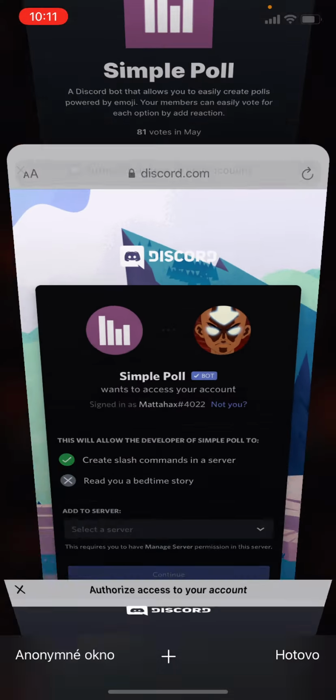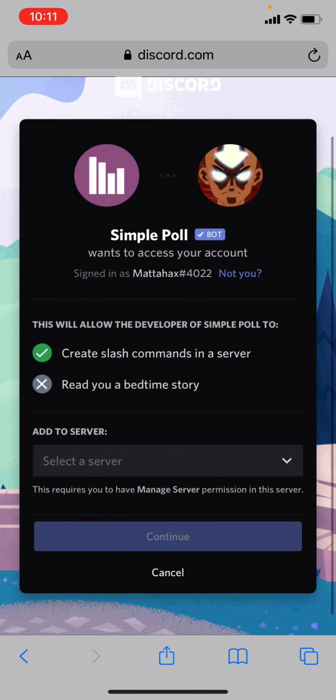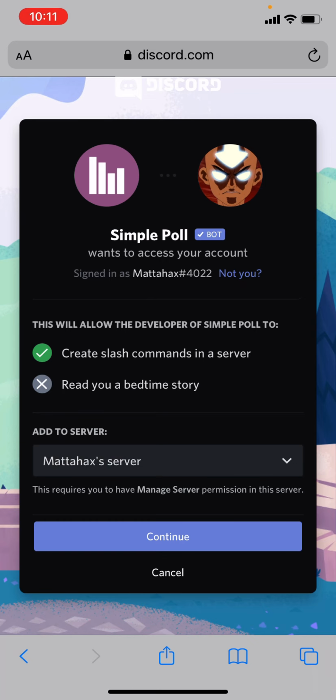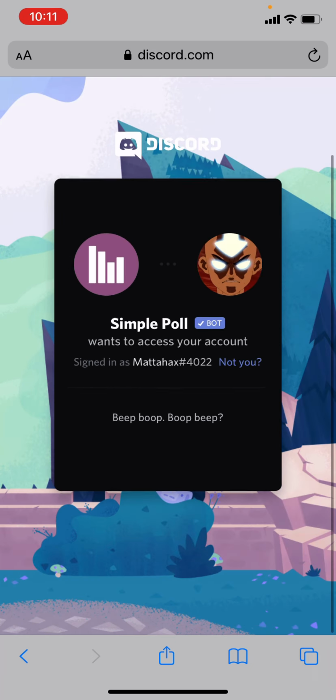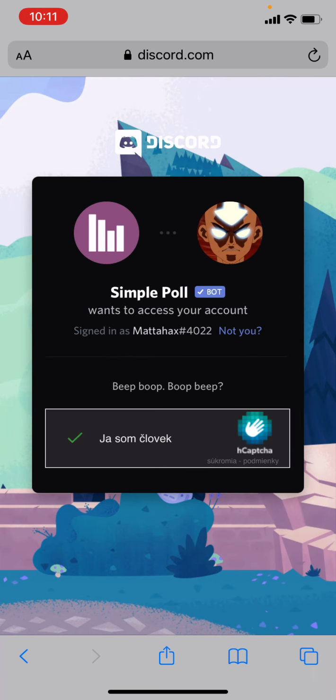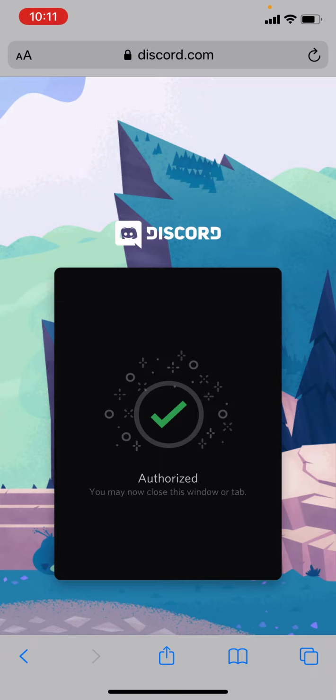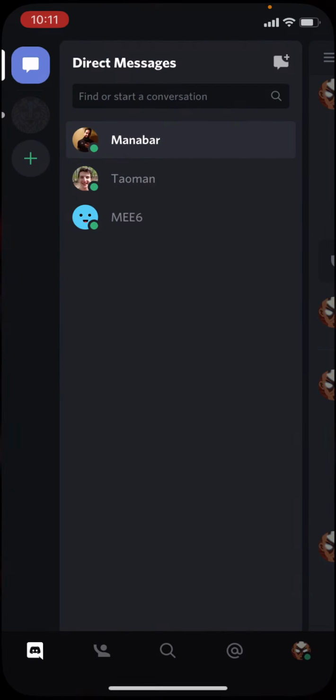I already signed in on this one. We just have to select the server that we want to invite him to. In my case, it's my own server that I created just for this reason. Press continue and authorize. Yeah, I'm not a robot, I'm a human, and this one is already authorized.